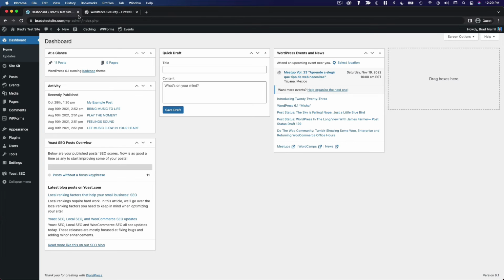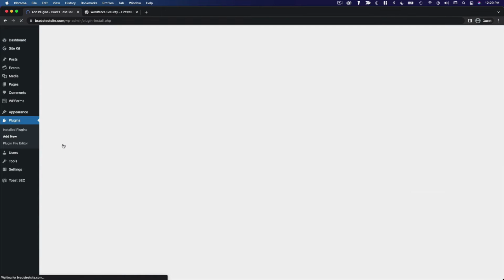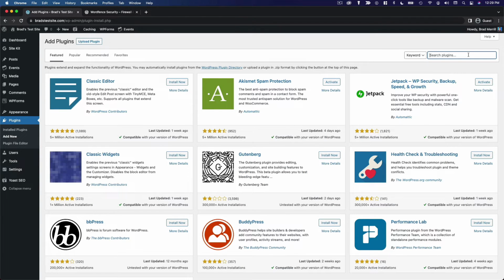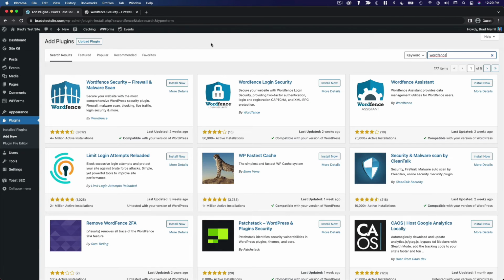So we'll go over to my test site here. Go to the plugin section, click on add new. We're going to search for Wordfence. So it's going to be this first one here, Wordfence Security Firewall and Malware Scan. We'll click install. And then we'll activate it.